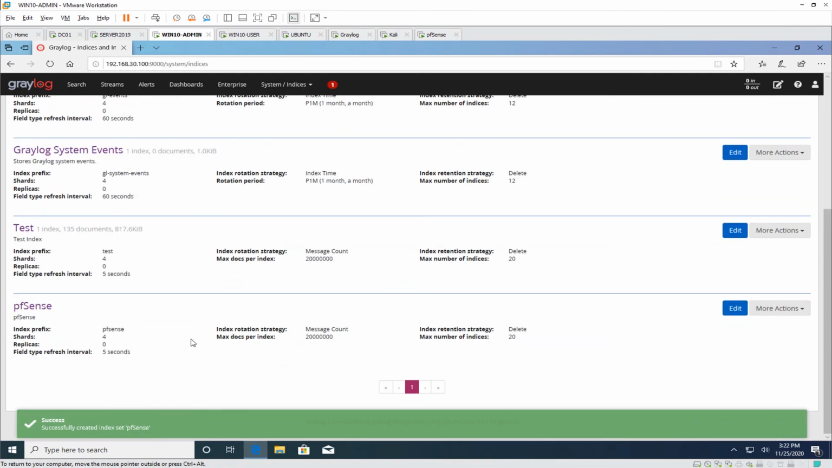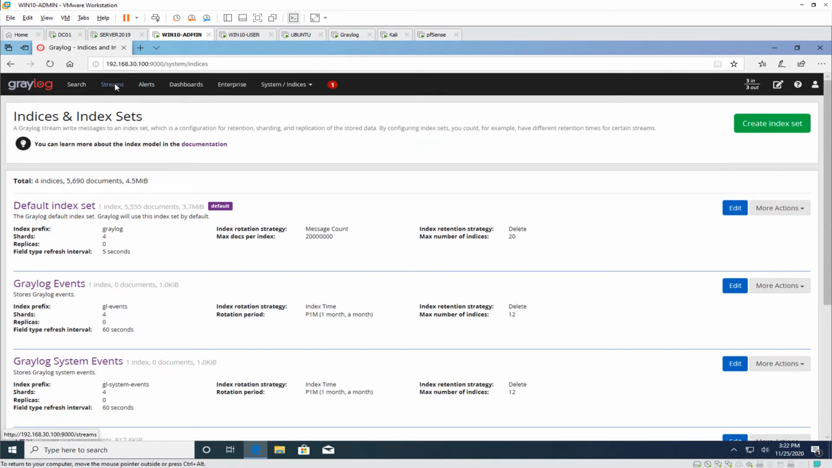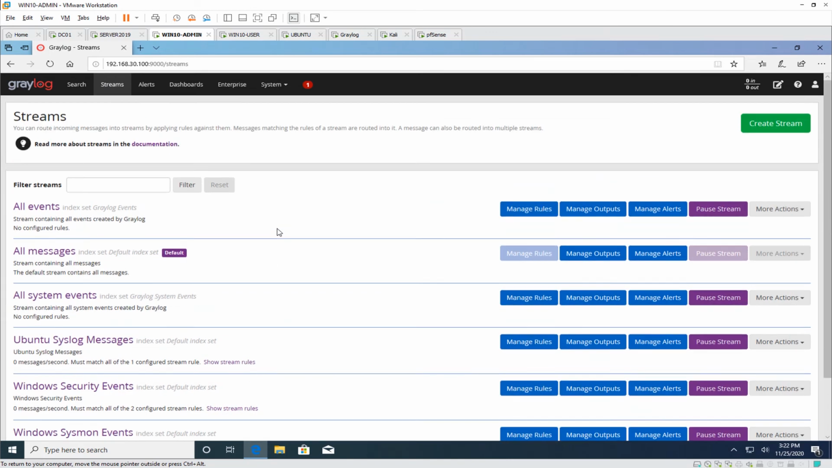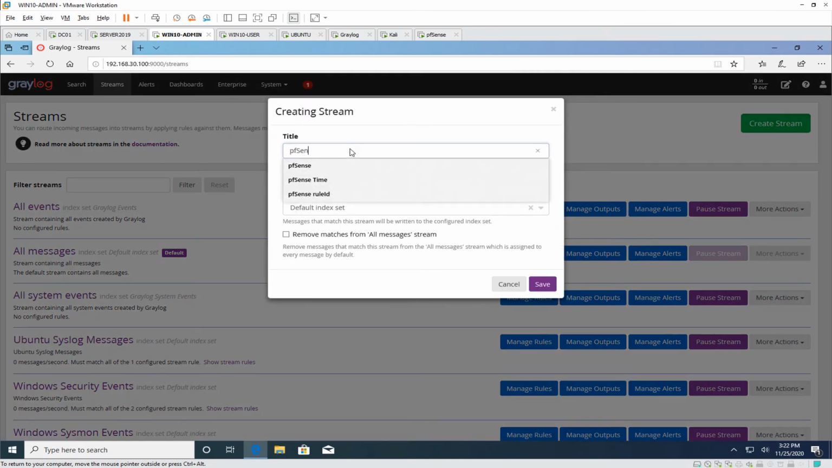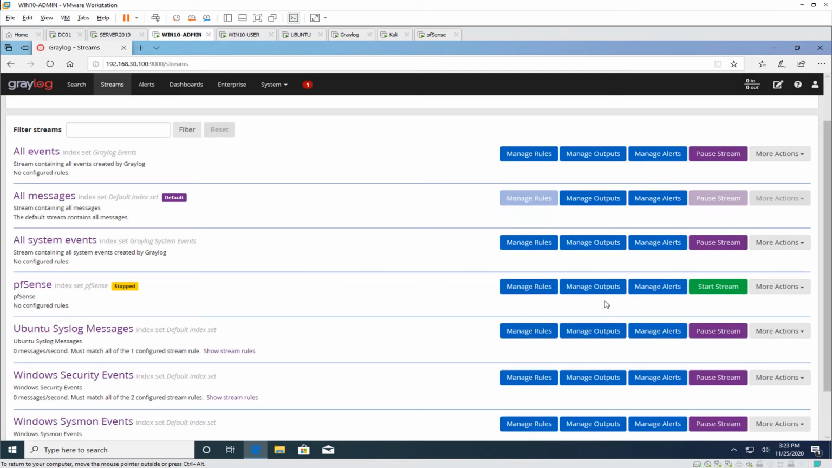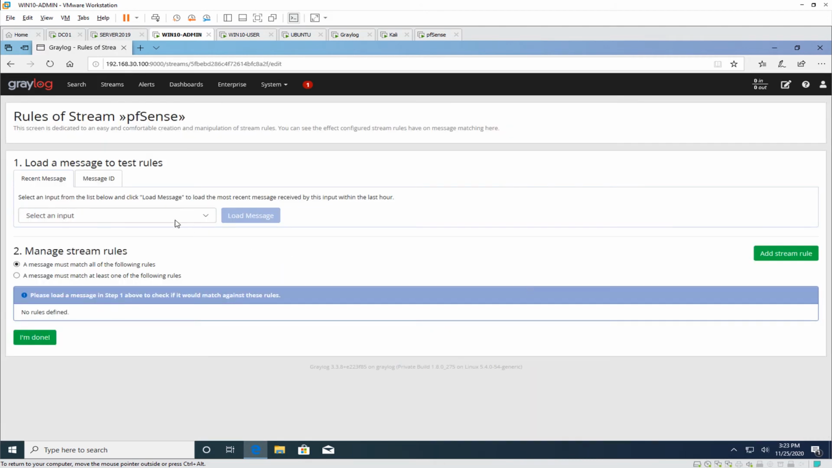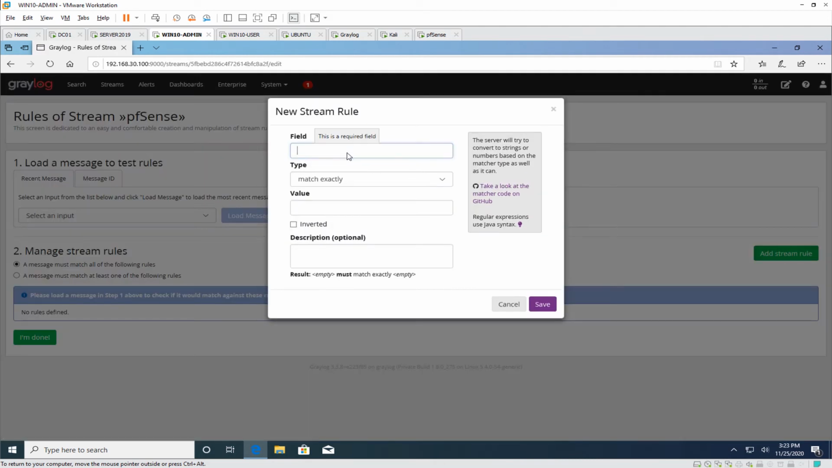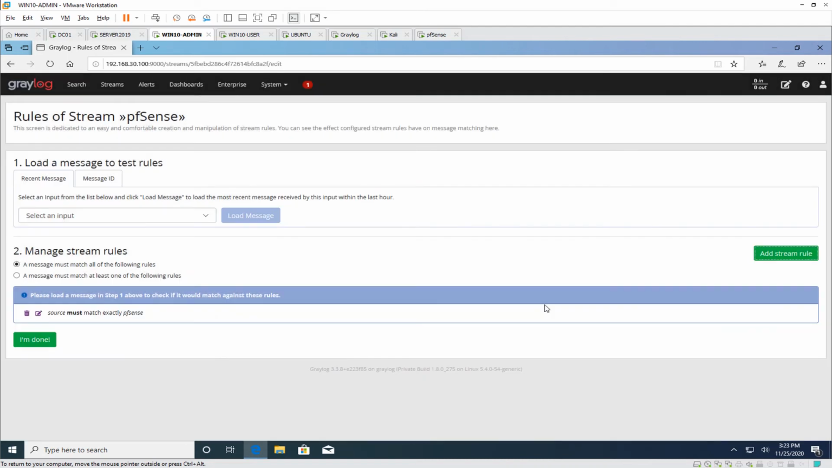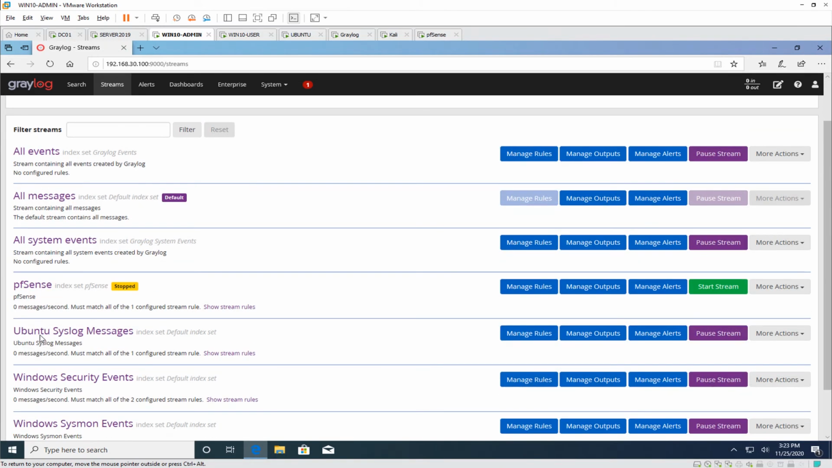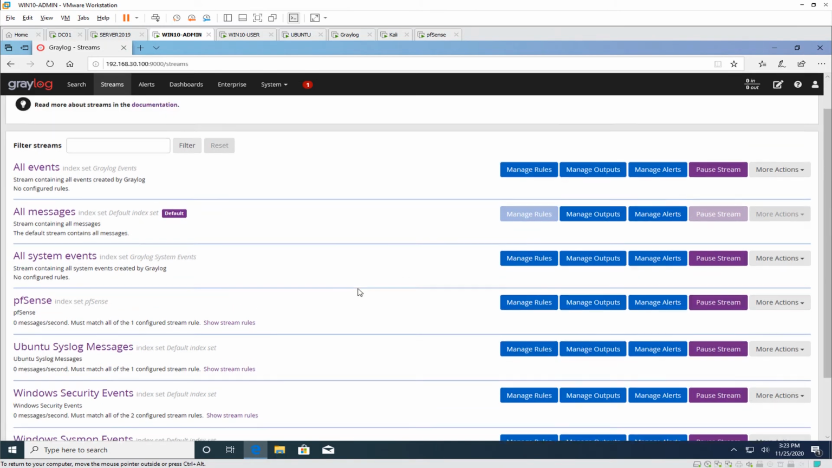So we'll save that index, and then we'll create a pfSense stream as well. And we'll assign it to the pfSense index. Then we're going to create a new rule for that stream. And we know that the source is going to be pfSense. Now this is a bit backwards because I'm realizing now that I missed overwriting the source, but you'll see me go back and fix that in a moment. So we're going to start that stream.